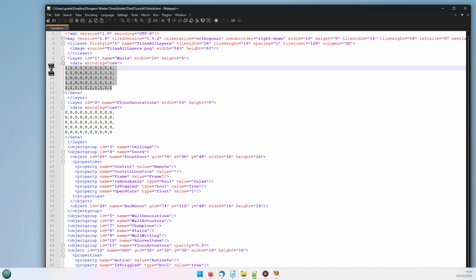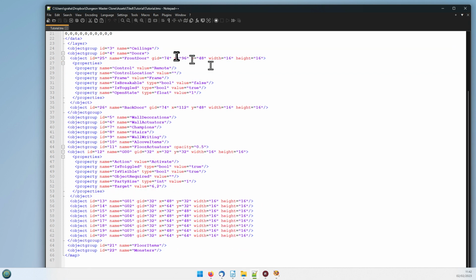Now you'll see the XML coding. That is the description of the walls. You can see the shape by the zeros here. This would have been floor decorations and so on, which we haven't got any. Now the object group doors, and we've got this one here, the front door, and then we've got the back door. You'll notice that the back door is just a single line, and note particularly this closing backslash right at the end of the line. So this is one tag, if that's the correct word, but it is opened and closed, so that's a single line.